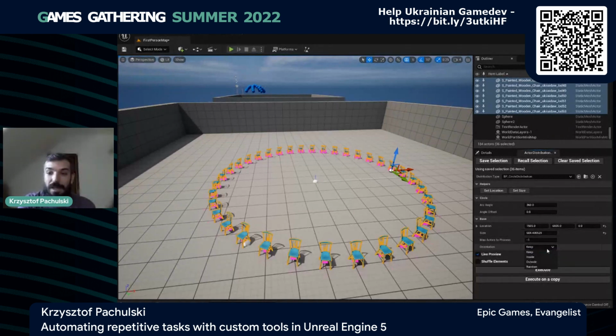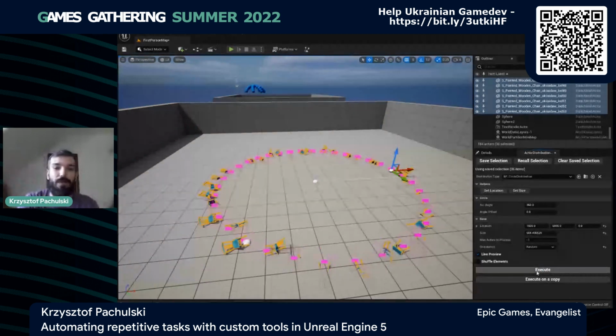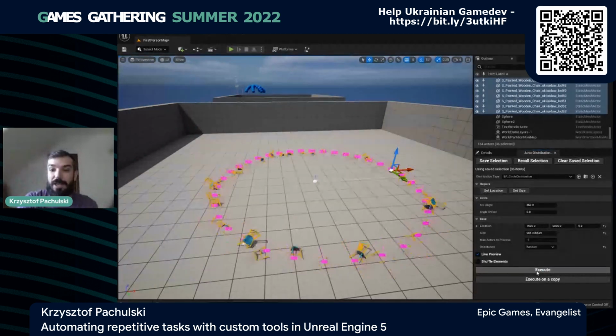the chairs. And what I can also do, I can shuffle elements by using also keep in here. And in this case, it will kind of randomize this rotation because each of them was kind of covering one part of the circle, and now they're just shuffled. What I can also do, I can make them random rotation and turn off the shuffle elements, and then they have completely random rotation. And whenever I hit execute, they will change. So let me just make them face inside instead.